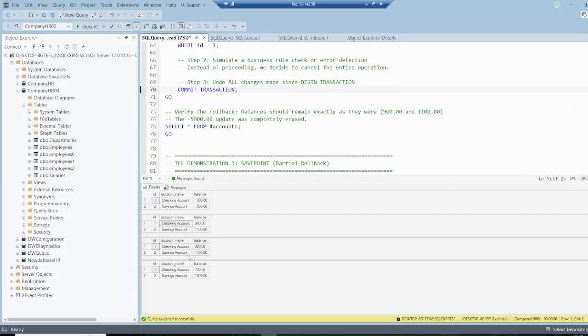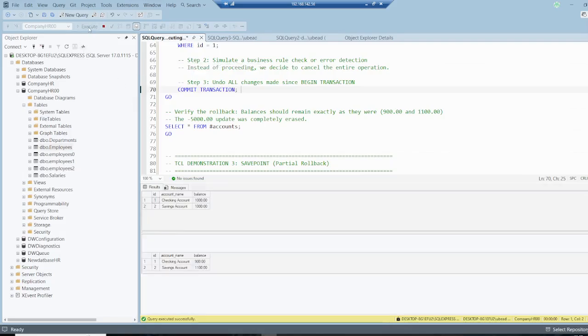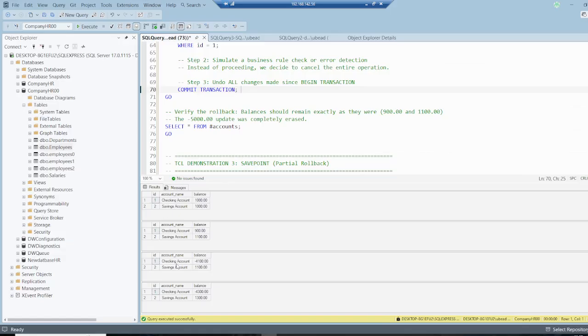So now you see the difference here. You will get updated here. I will just execute. Now you see it here, checking account. It has reduced the 5000 balance here. It is negative balance now. So earlier it was not like that.